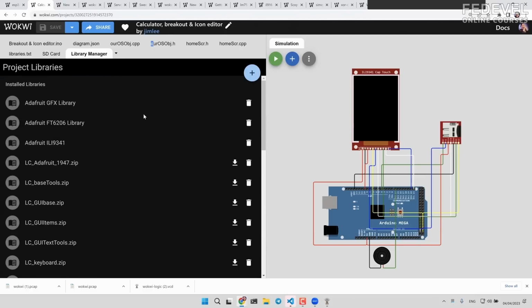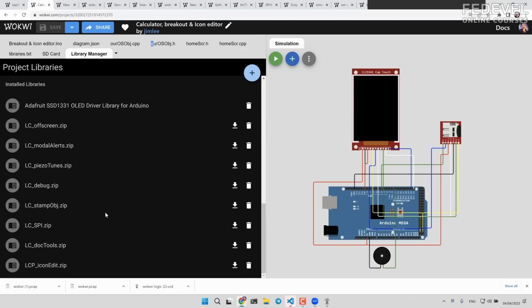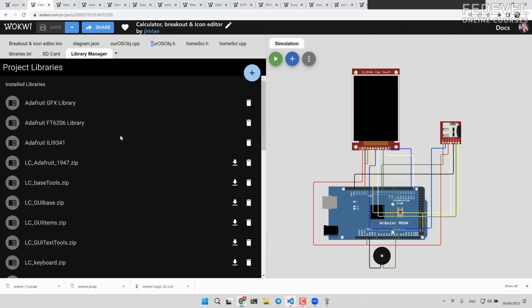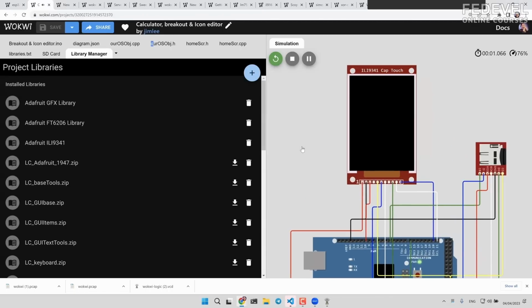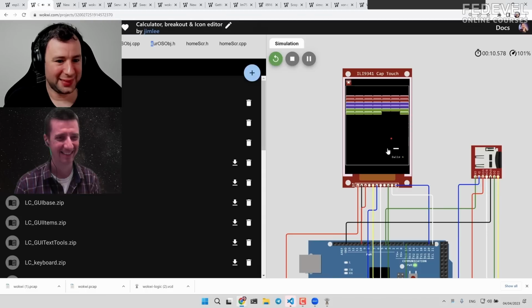But if you look at the library manager, you will see it has a bunch of libraries that do a lot of things. That's the LC stuff. That's what he created, the operating system or framework for creating apps. And what it allows him to do is stuff like this. So there is sound. You can't hear it, but you can see the game now. I remember this one. I had this one on my Atari. Yeah, and it's with sound and everything.